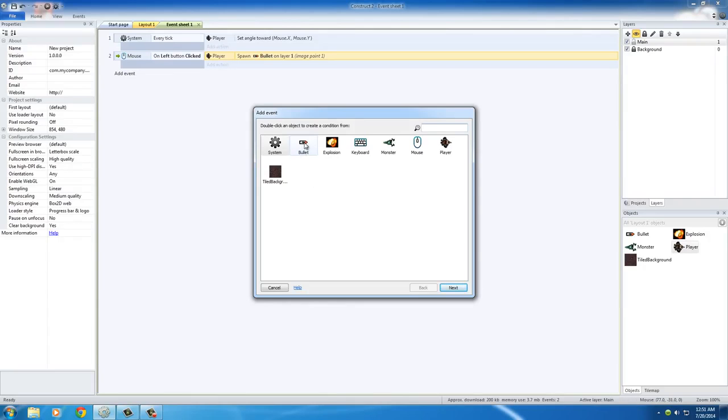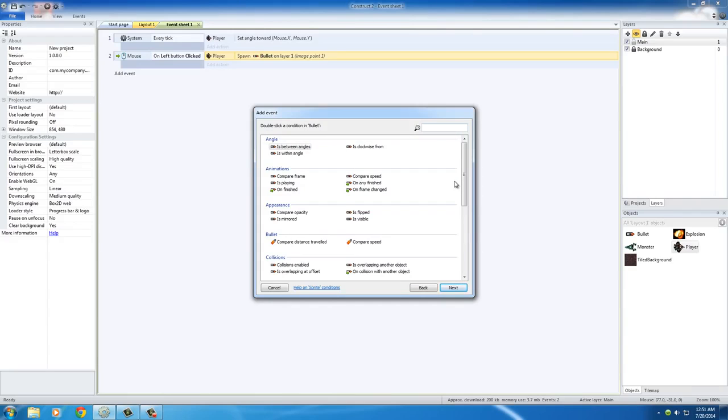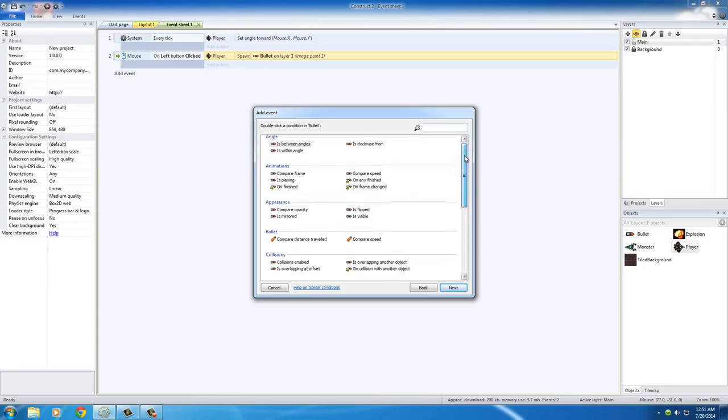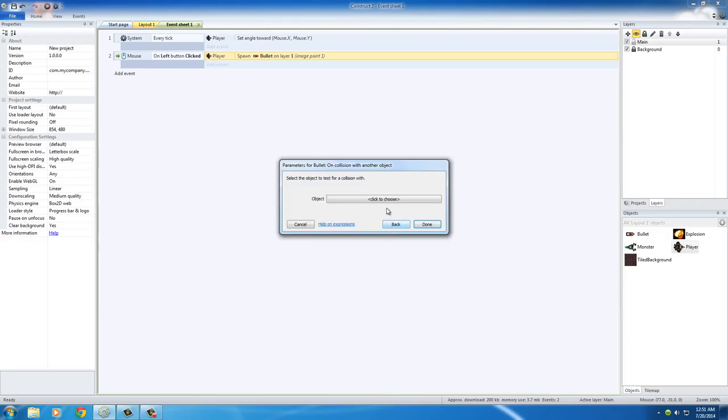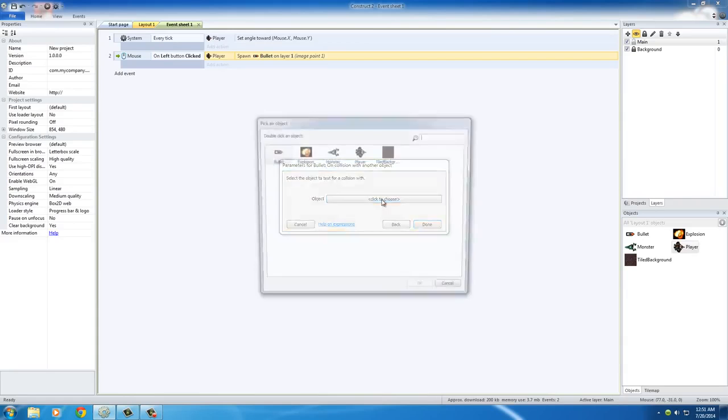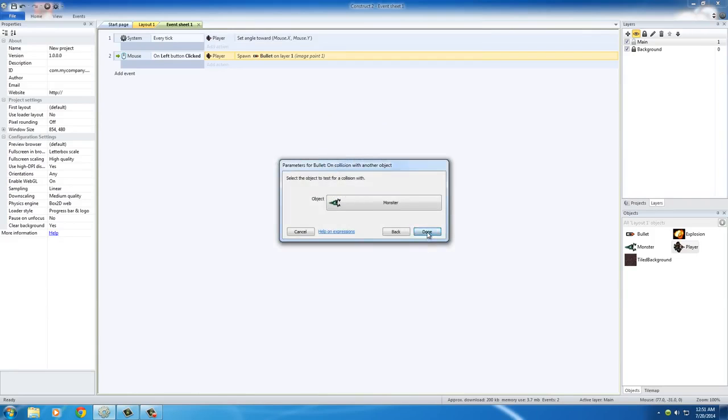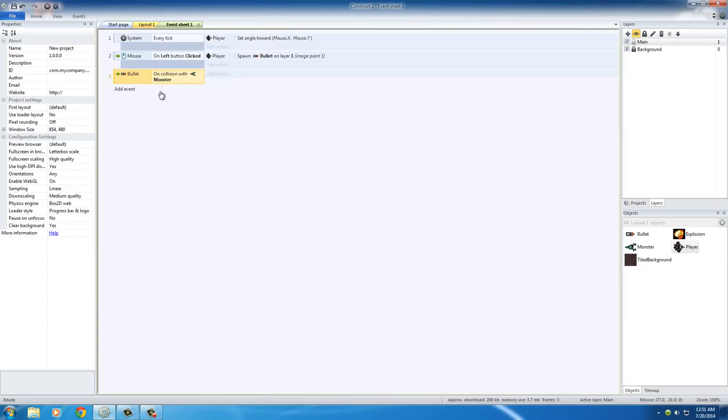in my throat. But basically, what we want to check for is something to happen to this bullet. So go ahead and double click the bullet, and the exact event name is on collision with another object. So on collision with another object, we're basically saying, okay, you want to see if the bullet collides with something. Well, what do you want to see if it collides with? Well, the monster. So this event is checking for when the bullet collides with the monster, and now we just got to say what happens.